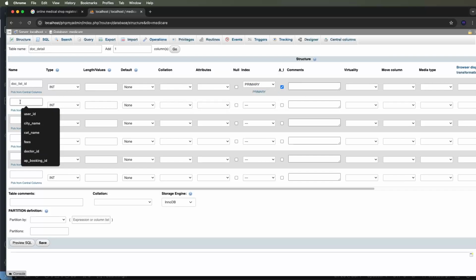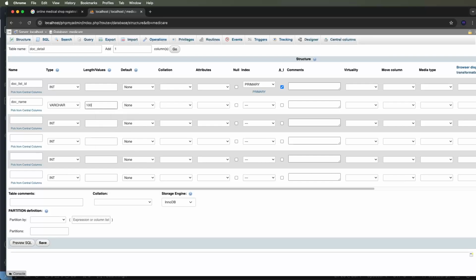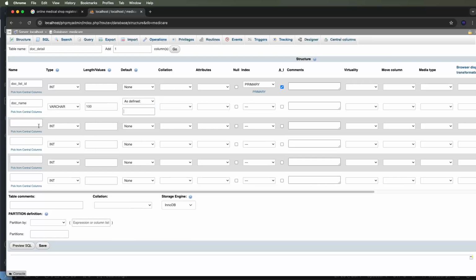Now we need to give the document name, set it as varchar, set 100 as the default length, and set the default as blank.